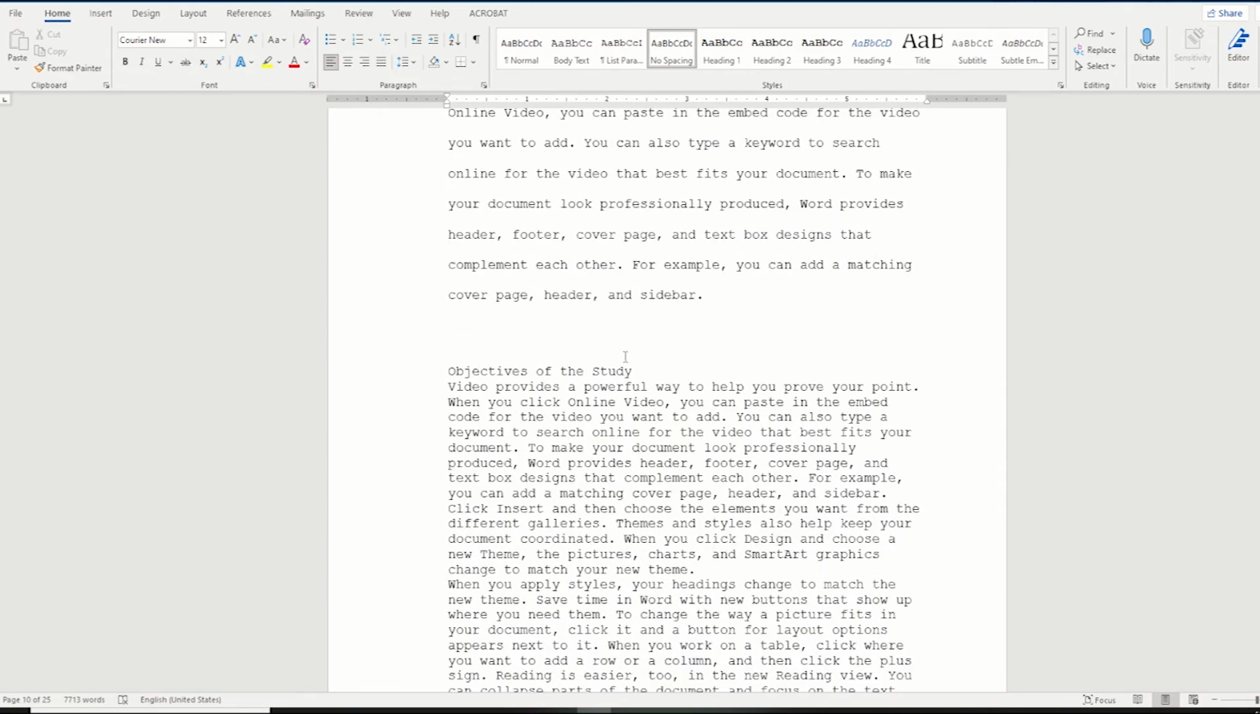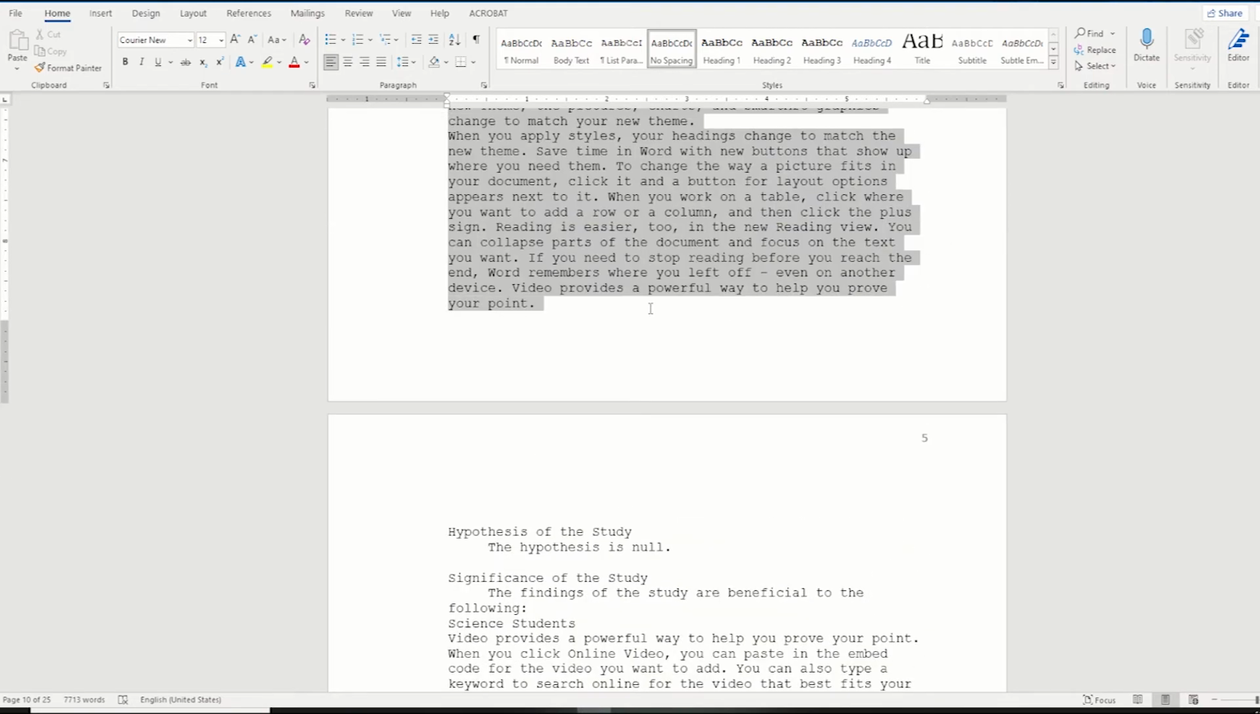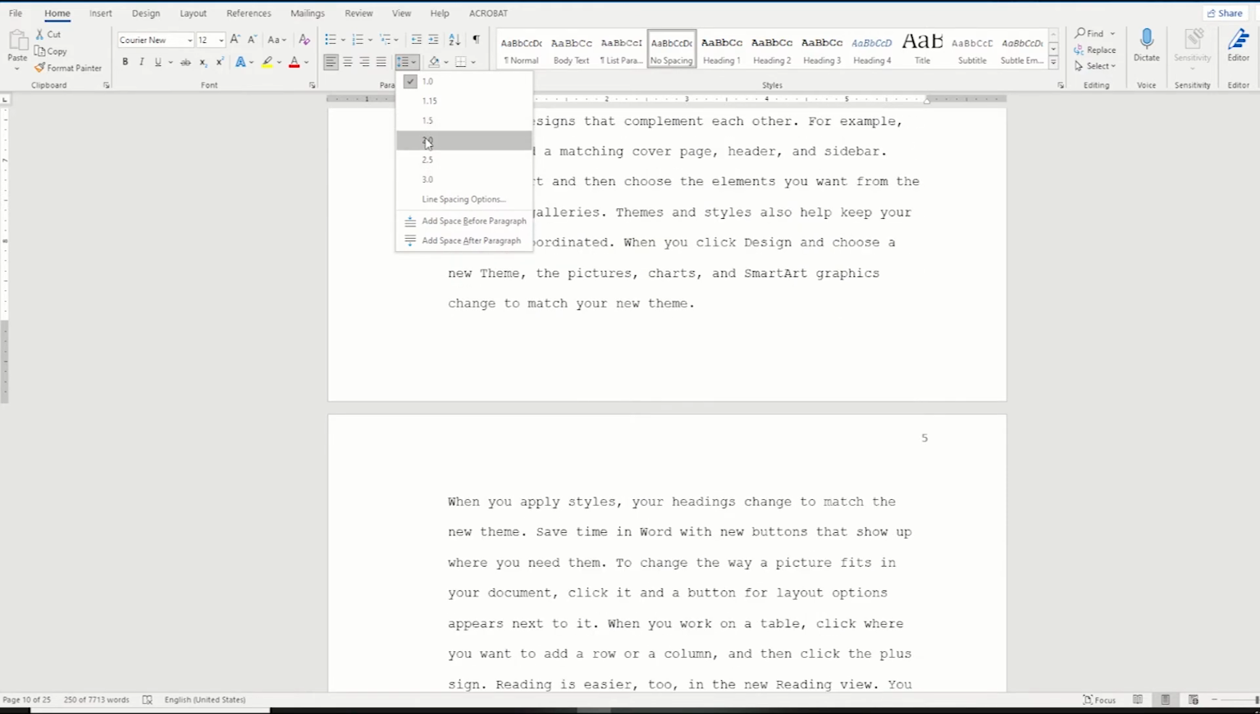Now let's proceed here with the objectives of the study. So what we're going to do is to click on any part right here, because we will be setting up here as the heading 3. Okay, and the content should be double spaced, so let's highlight this one. Okay, and select double spacing, that's number 2. Okay, so it's right there.